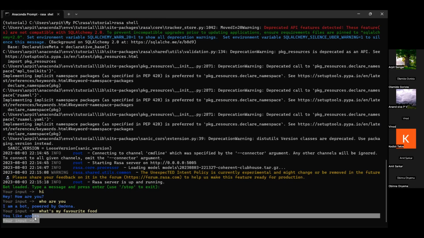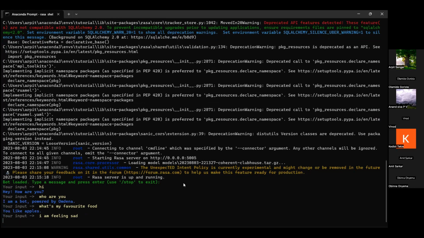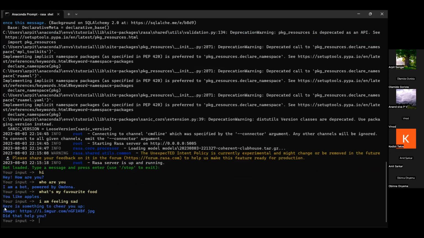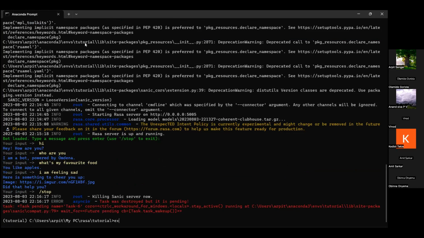Do you like apples? Also, I am. Now it's just replying correctly. So this is how you can modify. You can also add new intents and examples. I've shown you how you can do so. And I'm just going to stop this.